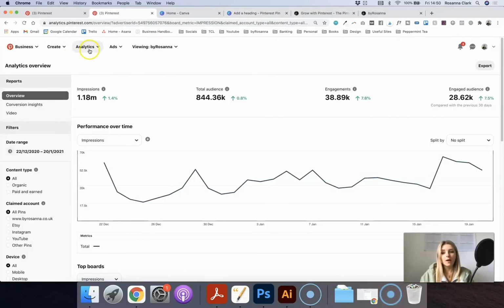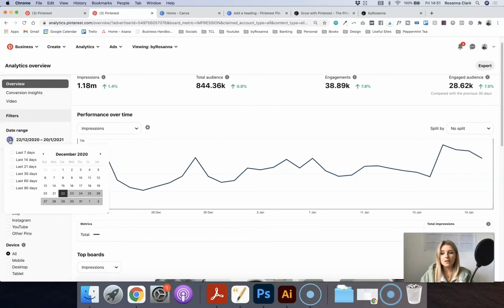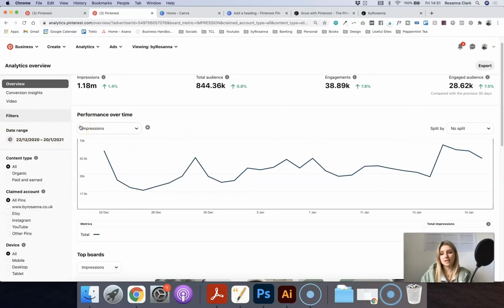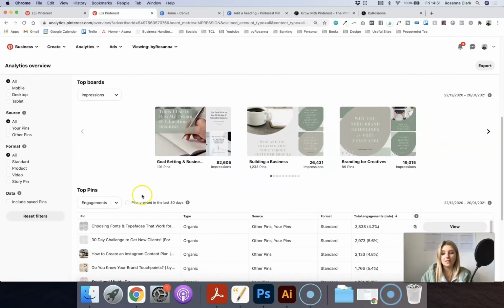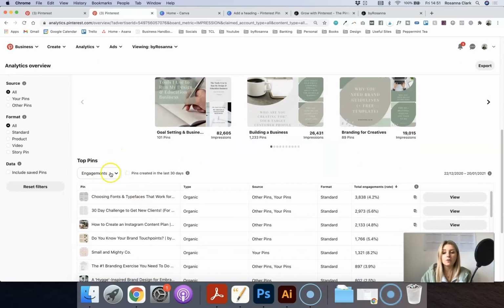So I've just come into my analytics on my Pinterest account here, just to show you a really useful place where you can get inspiration for your next pin designs and where you can understand what pins are getting the most engagements. So I'm just going to keep the date range as it's about a month at the moment, so that will show me data from within the last month, and I'm going to just keep it showing all pins that I've pinned rather than just pins from my website, because I want to get an idea of anything that people like. So it could be my pins, it could be other people's pins, and I'm just going to scroll down to the bottom until it says top pins. And I want to filter by engagements.